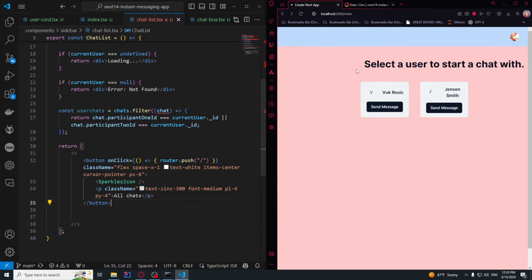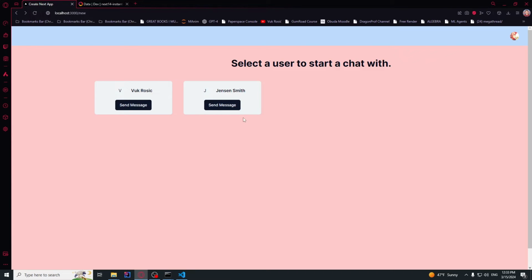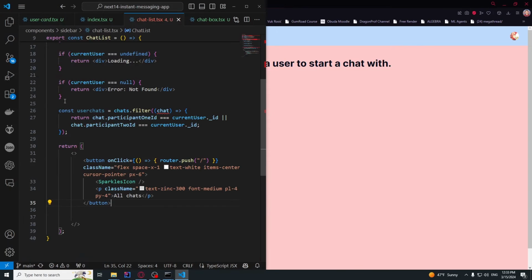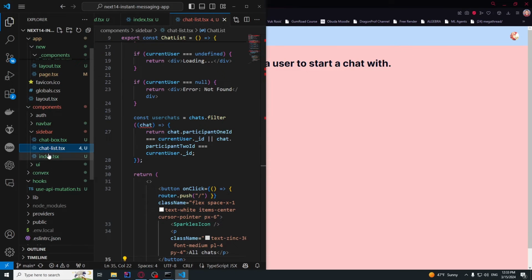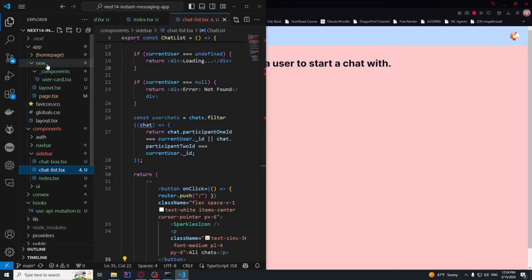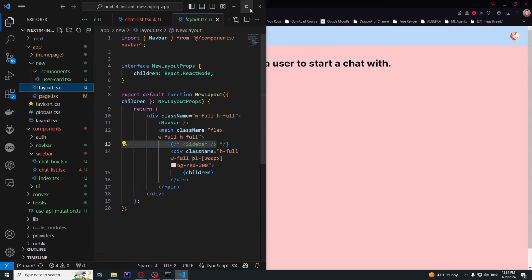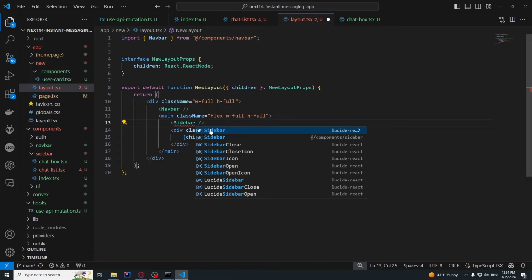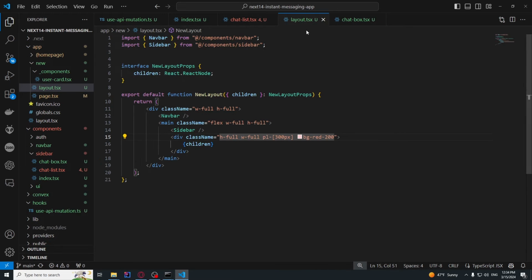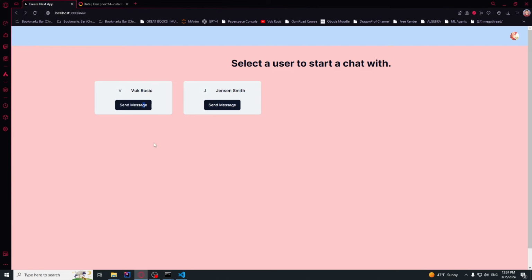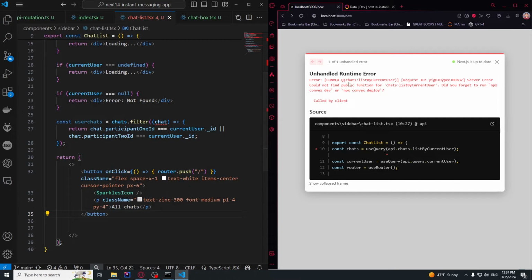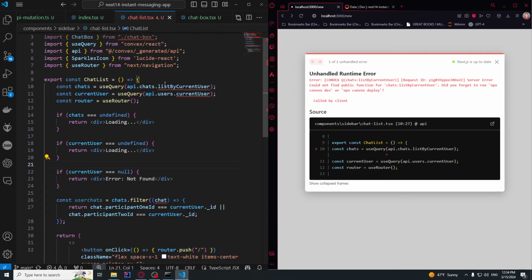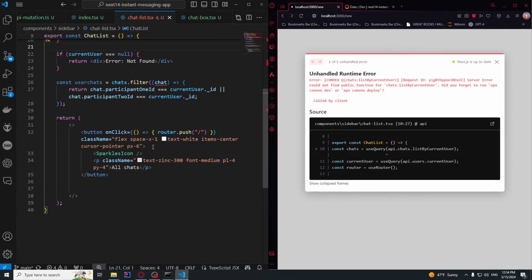Oh wait, the reason it's not displaying is we need to go into the layout. So let's go into the layout. Here in the new layout, we need to import this sidebar. Uncomment and import from components/sidebar like this. Now it's showing us an error that listByCurrentUser doesn't exist. We didn't make it yet, so bear with me for now.